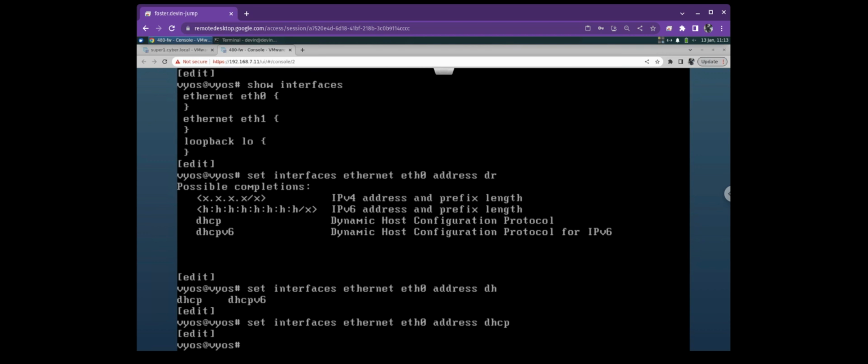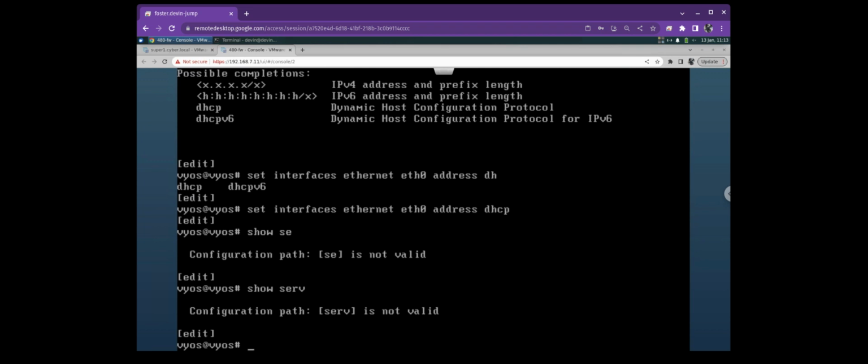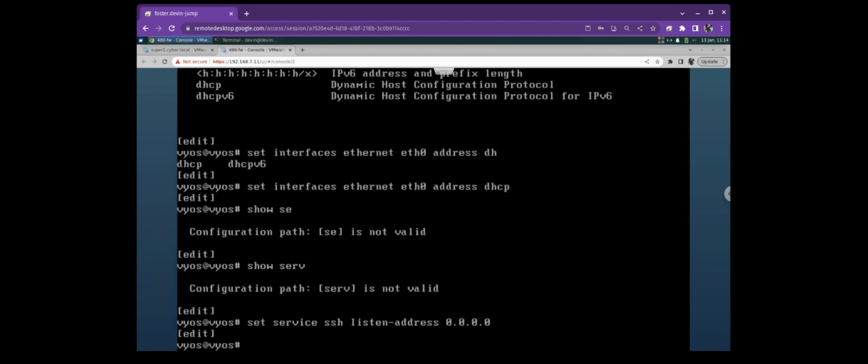We also, let's take a look at SSH, show service. Looks like SSH has not been set yet. So we'll do a set service ssh listen-address 0.0.0.0. This is going to make sure that SSH is listening. So what we can do is observe our new iOS clone pop up, figure out what the IP address is, and SSH right into it for automation. So we'll commit that.